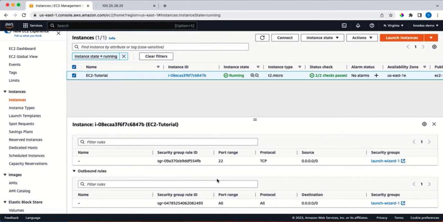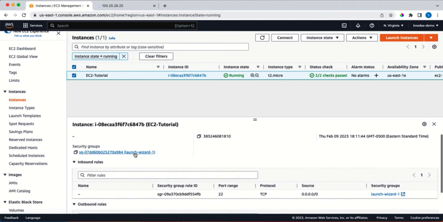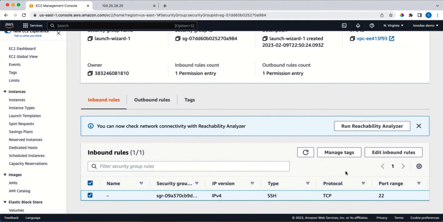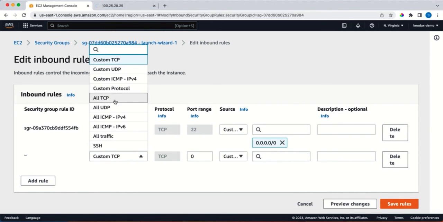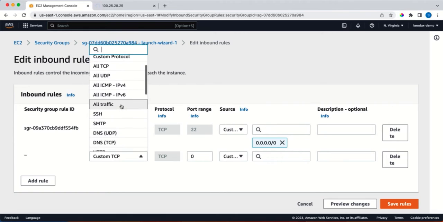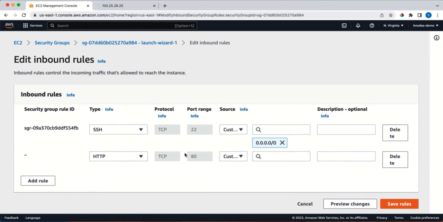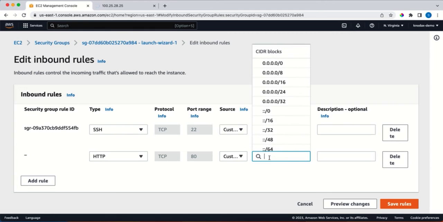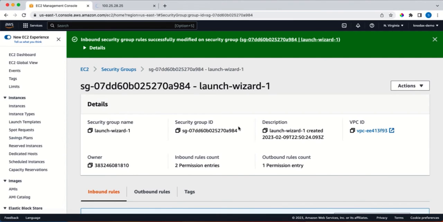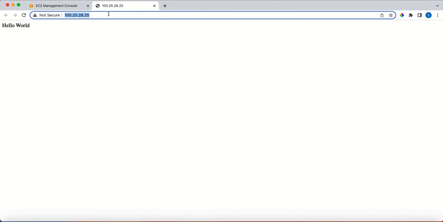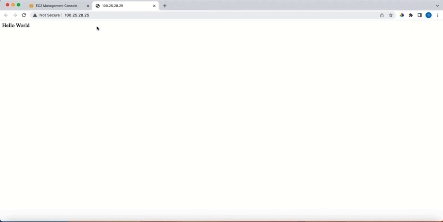Now, let's add the HTTP rule back. I'll edit the inbound rules, add HTTP, port 80, with source set to anywhere, and save the changes. When I refresh the browser, the Hello World page appears immediately. This confirms that the web server is accessible again.